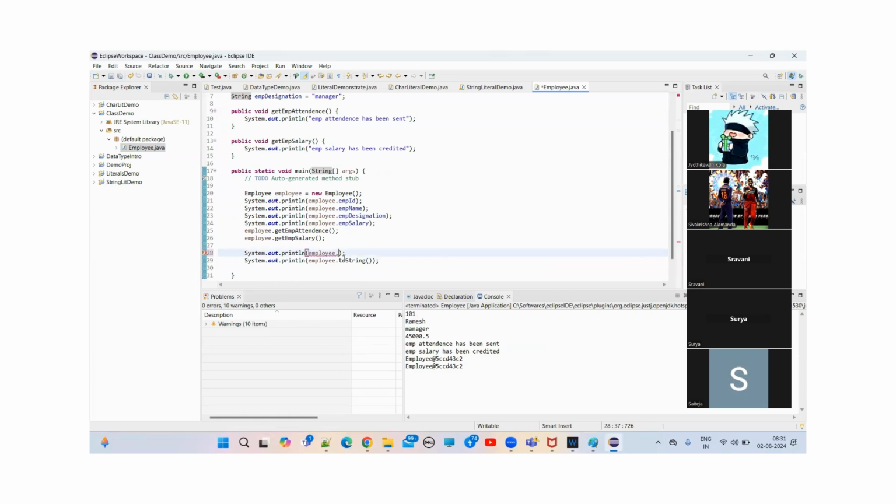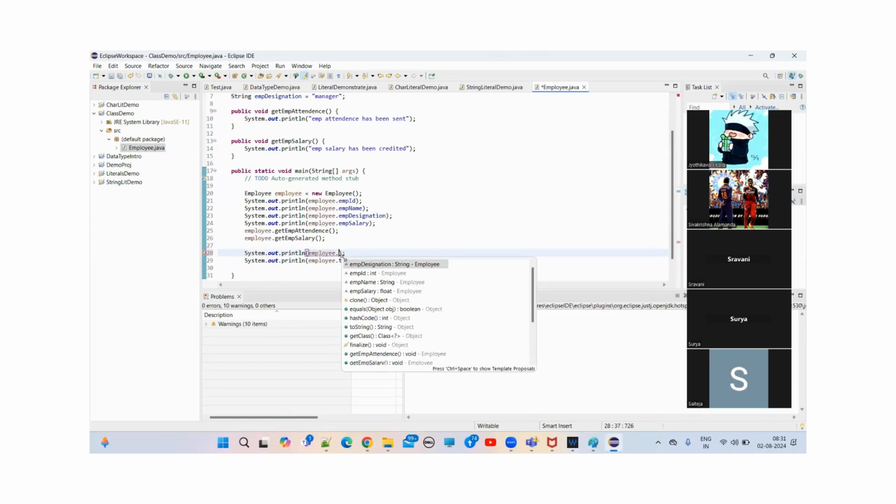Let me remove that and put it one more time. Here, if you see, clone method, equals method, hashCode method, toString method, getClass method, finalize method. These are the methods you see, right? So these methods, have you written them? You did not write them. But how can you see these methods?